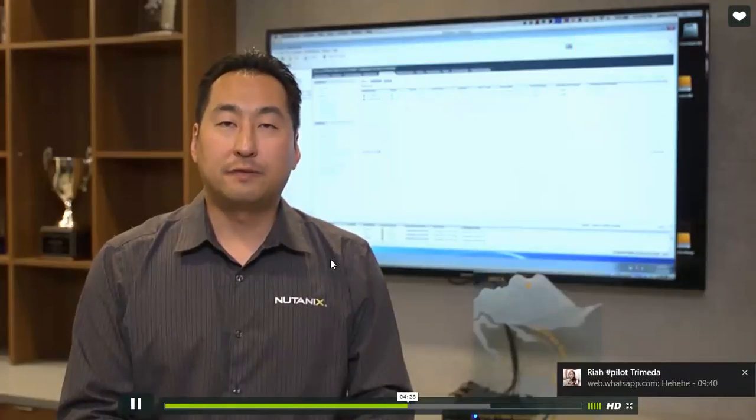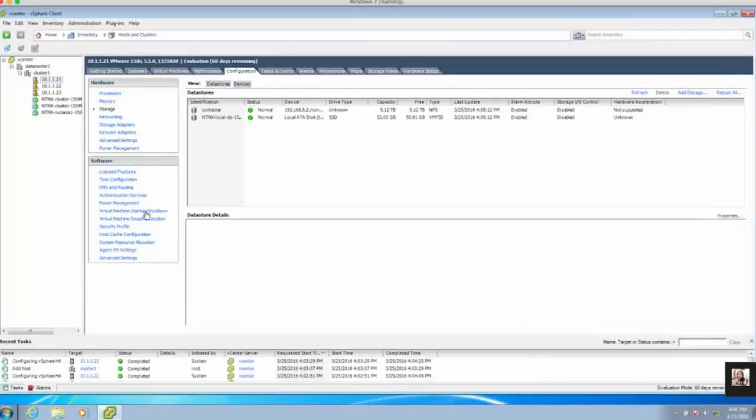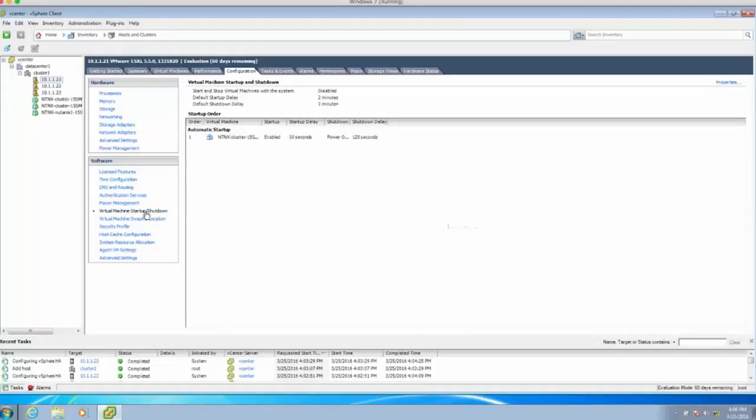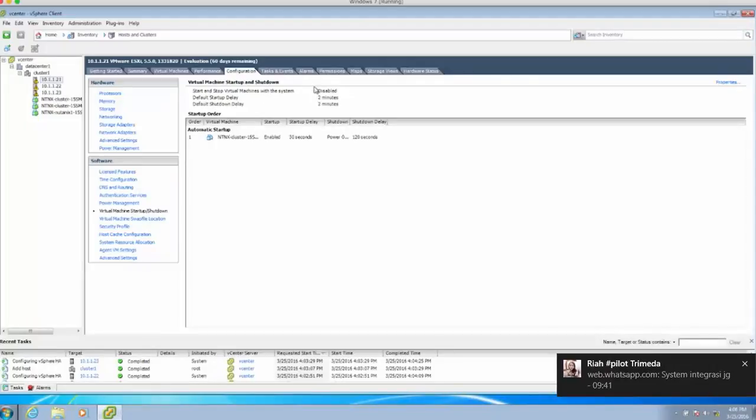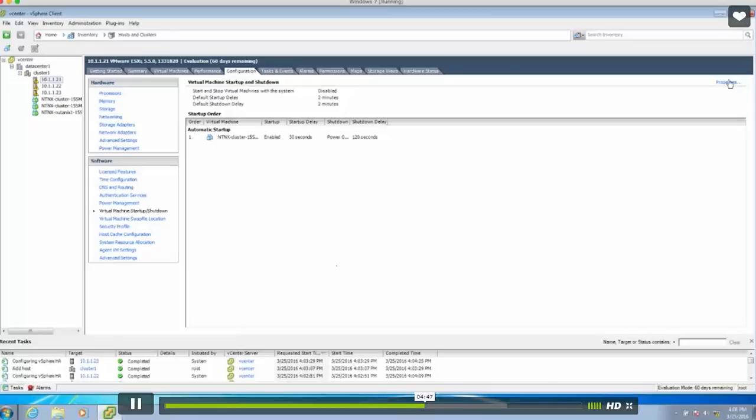Next, we want to configure the VM startup and shutdown procedure. Let's click on Virtual Machine Startup Shutdown. And we can see if the start and stop virtual machines with the system is set to disabled or enabled. We want to make sure that's set to enabled. So click on Properties.